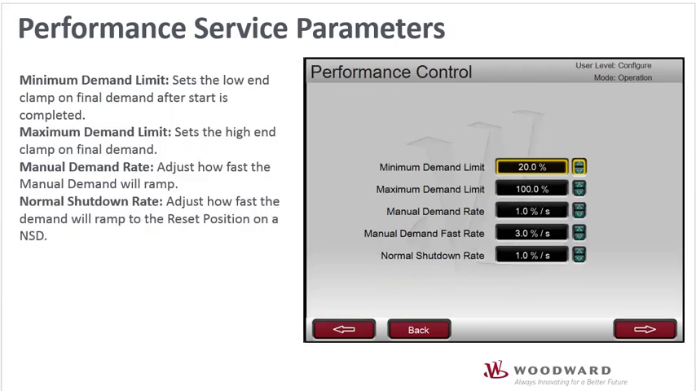So on the second page, we can set the minimum demand limit and the maximum demand limit. These set the clamps on the final demand, minimum and maximum position. For this application, since we're driving a suction throttle valve, we want to set the minimum demand limit up enough that the performance controller cannot reduce the valve position such that it starves the compressor of all flow, leading to a surge condition.